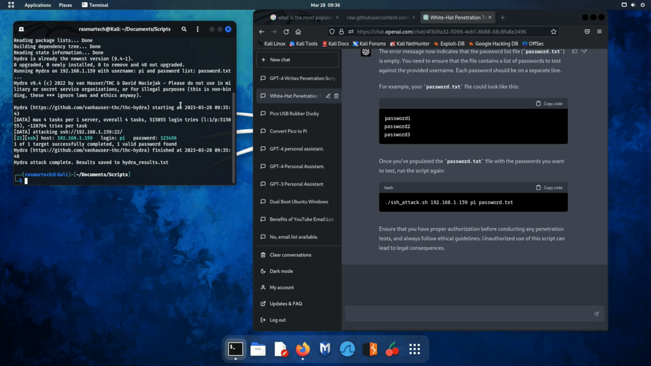Again, I want to tell you guys to make sure you use complex usernames and complex passwords on everything. Try to use two-factor authentication because you can easily be hacked.